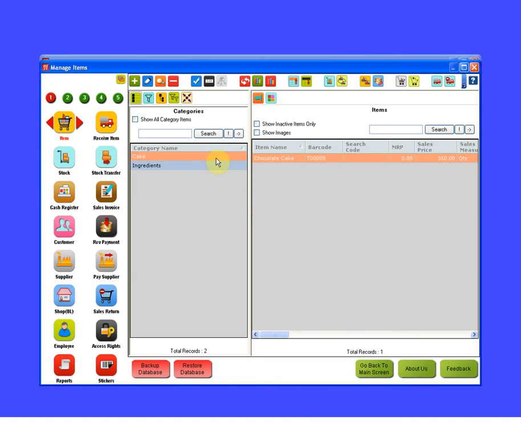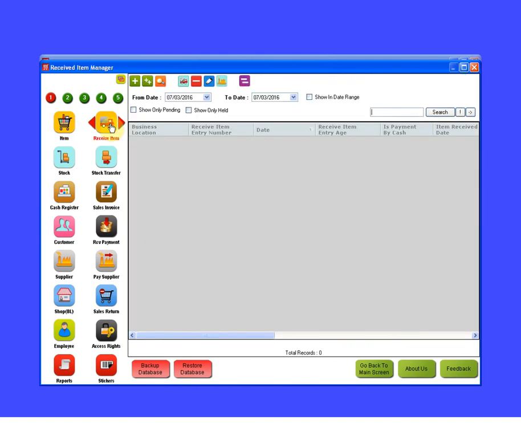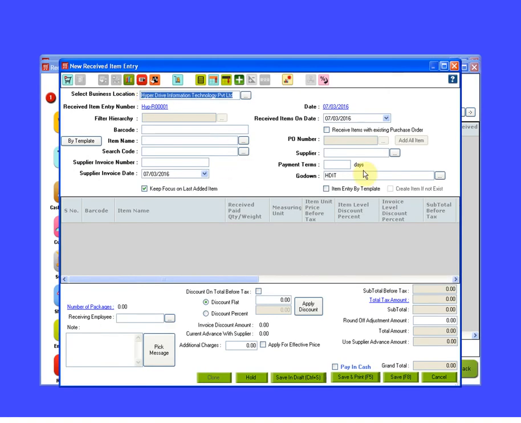The next step is to increase the stock of the ingredients. So for that we have to purchase these items from the supplier. So click on Receive Item module. Click on Add Simple Receive Item entry. Select the supplier from whom you are purchasing. Add the items that you are purchasing.